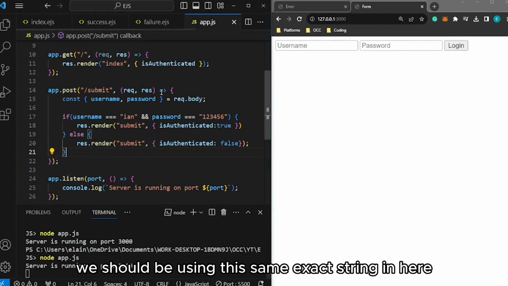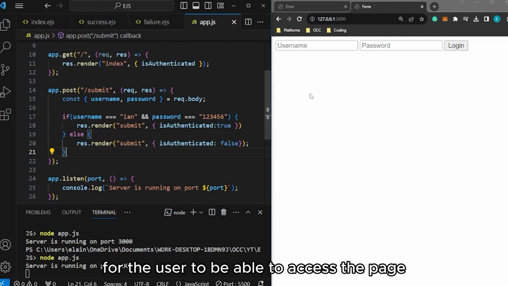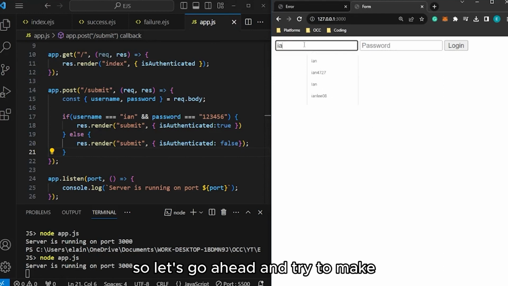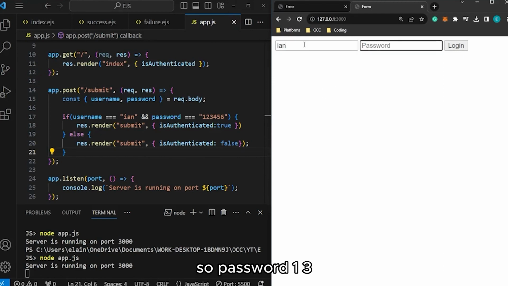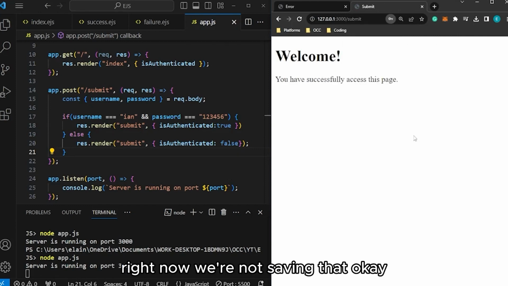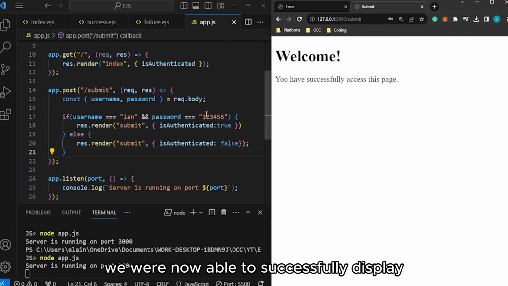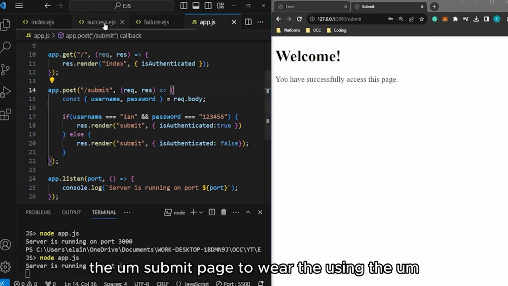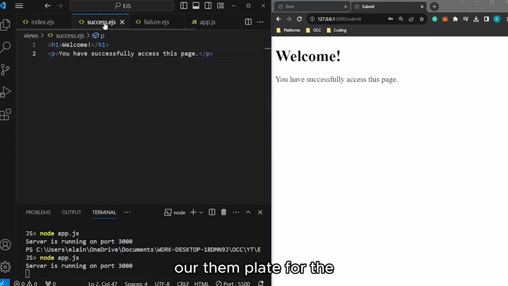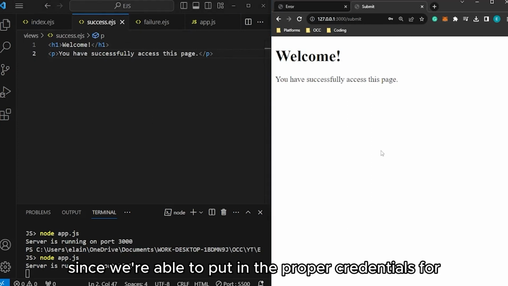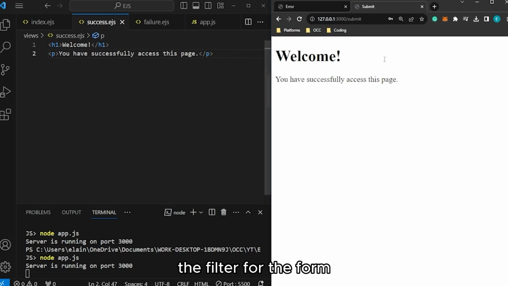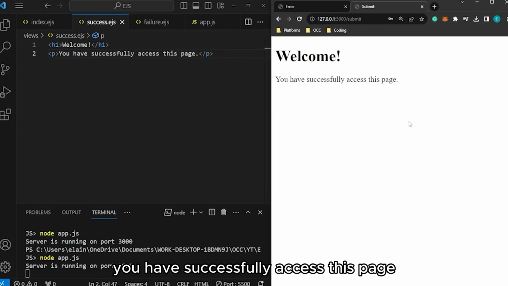Again, we should be using this same exact string in here for the user to be able to access the page. So let's go ahead and try to make the transaction go through. So password 123456, log in. All right, now we're not saving that. Okay, so there we have it. We were now able to successfully display the submit page using our template for the instance of success, since we're able to put in the proper credentials for the form. So it says now, welcome, you have successfully accessed this page.